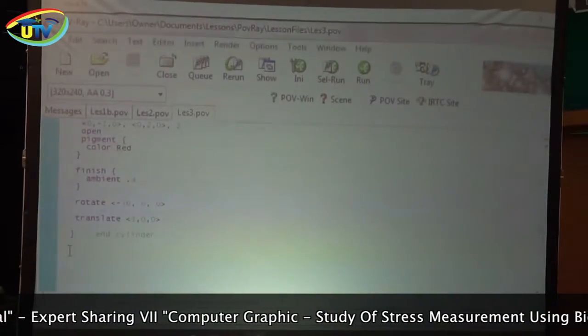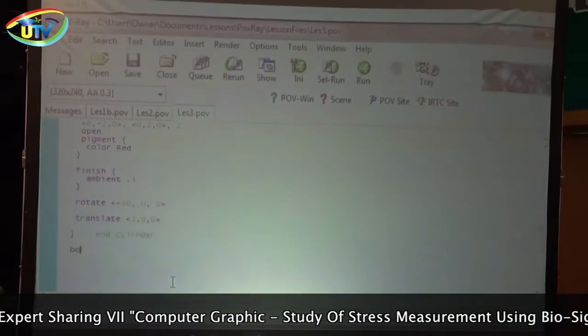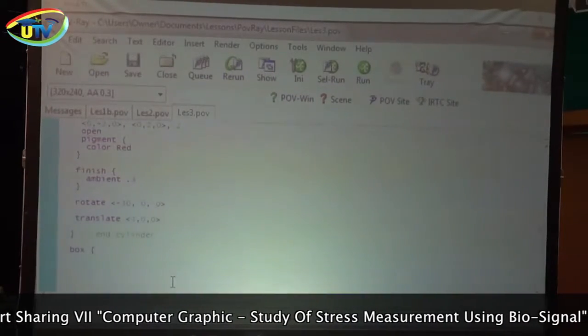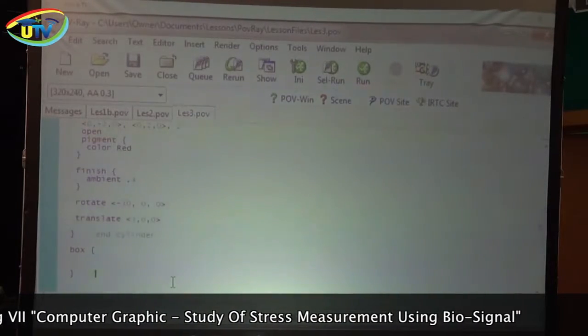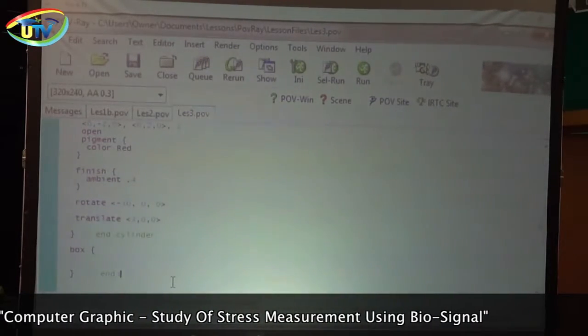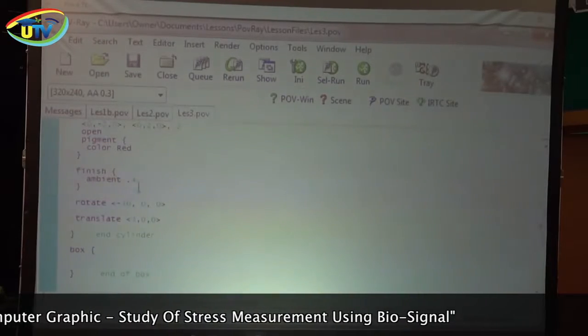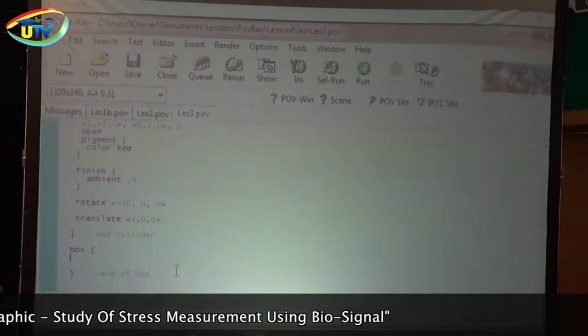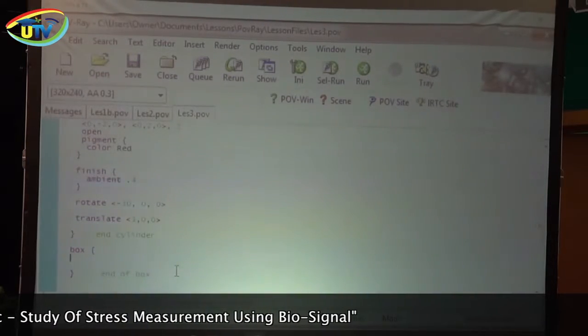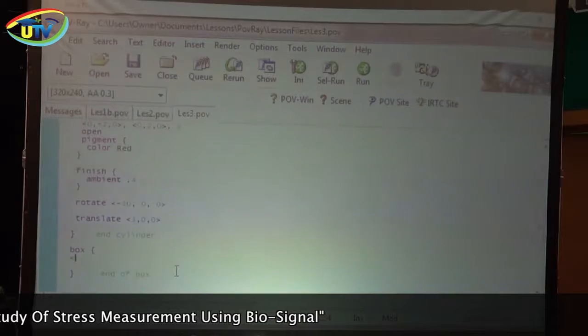So let's see, we can start here and put in box, put in our set brackets, and the closing set bracket with a comment after it that says end of box. And then in between, we have to specify the 2 corners. So let's see, we have to make a decision. Say the left corner.